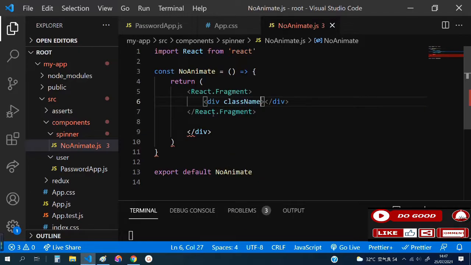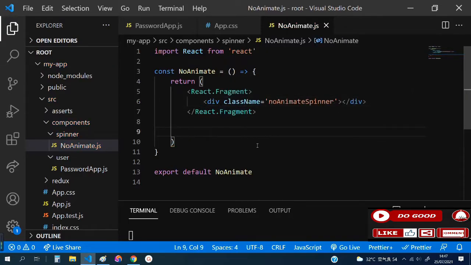Inside that, we can give it a class name and call it what? No animate spinner. Okay, that's the class. Let's take this off. Now we create a CSS for no animate spinner. Then after that, we create another spinner called animate spinner. So let's look at the no animate spinner.